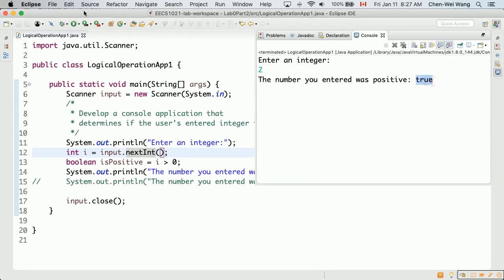It is true. Okay, and now let me do once more. So negative number minus 10. It is not positive. Okay, so hopefully you see the idea. Let me do one more to make sure. 10. Okay, that should be true. So now you see all the cases.